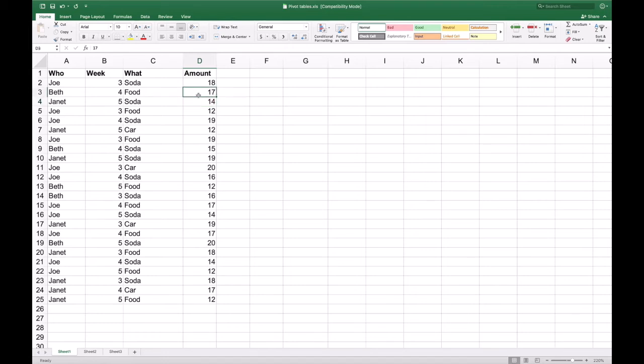Now from this database, we cannot tell how many soda items Janet brought in week 5, because she might be in here a couple times. You see Janet in week 5 also brought some more soda items here. So we don't know that. But what a pivot table can do is analyze this information and tell us that. So we can find out exactly what Janet brought in week 5, and we could see how many soda items, food items, or whatnot she brought, as well as Joe and Beth.